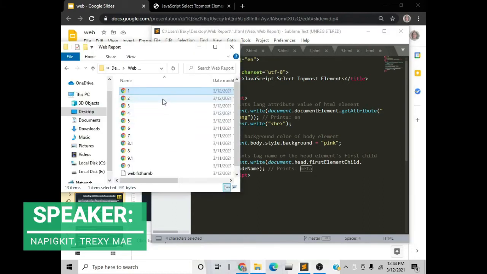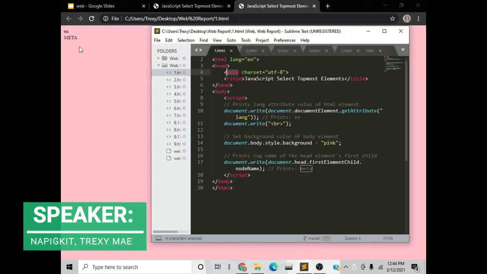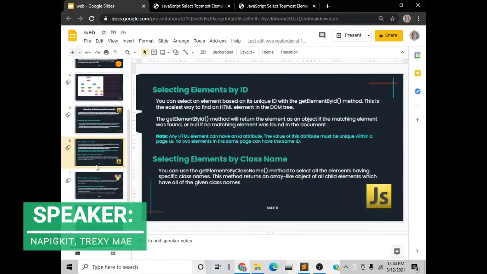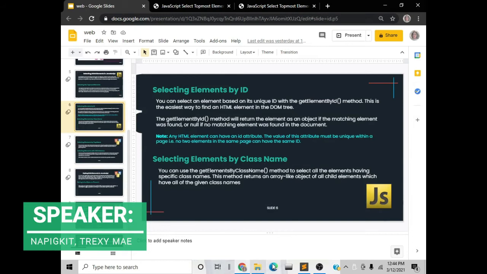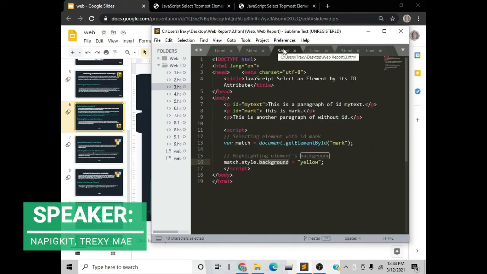So, let's run this. So, what is the output? It prints en, then the background is set to pink, and then its node name, which is meta. So, next is selecting elements by ID.